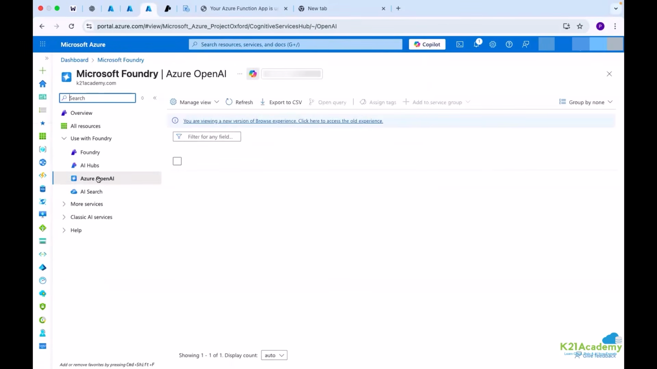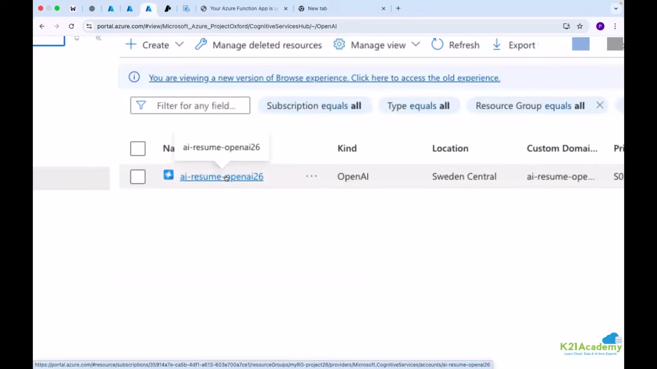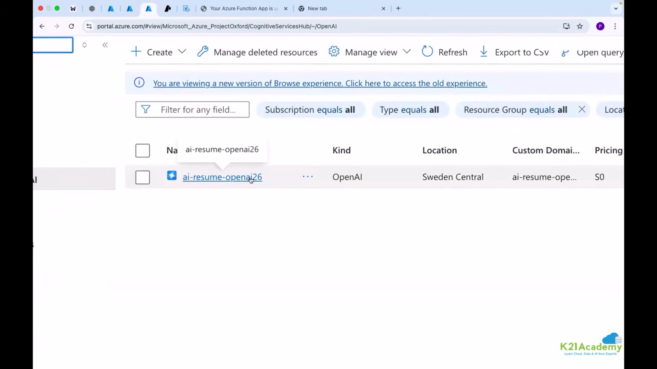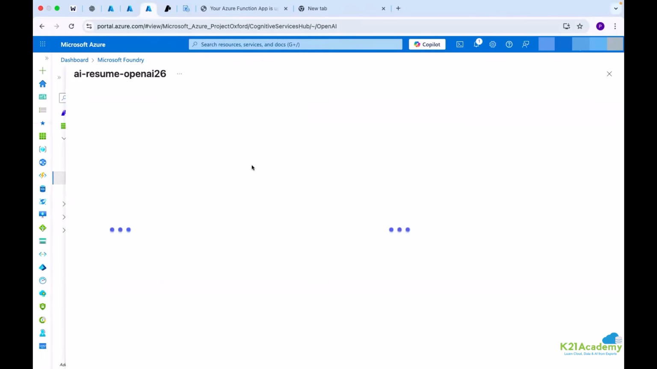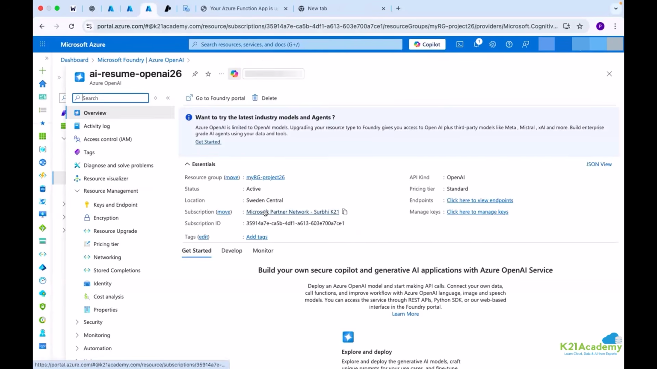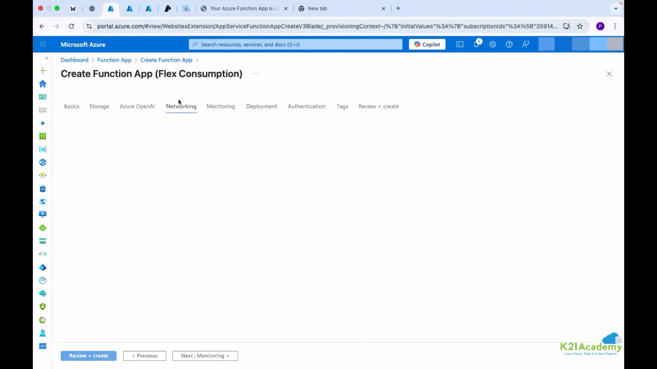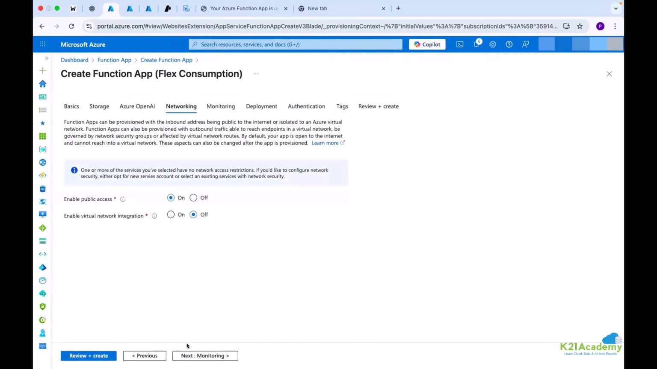right? So you can see that Azure OpenAI, and I already created this Azure OpenAI with the name AI Resume hyphen OpenAI 26. So during the creation of Azure OpenAI, we are talking about the various things. Means I'm talking about this service AI Resume OpenAI 26. I have already created, so going to choose this one as well here, right? Want to take this vector storage detail as it is, you can move ahead. Networking, leave it as it is.